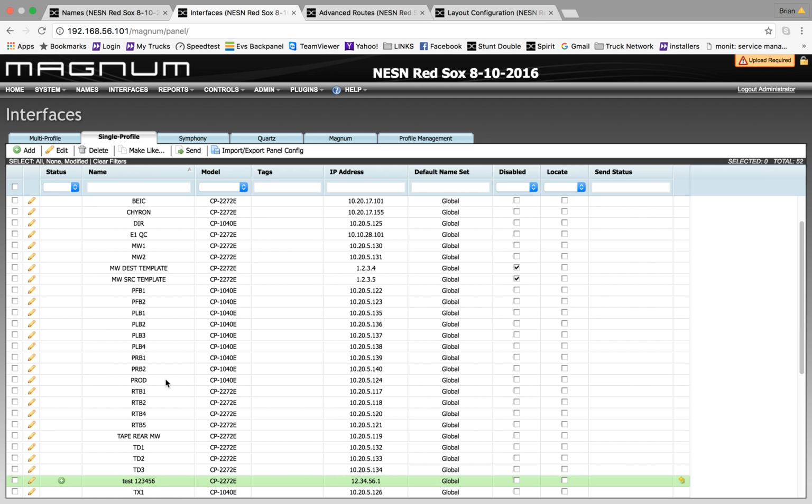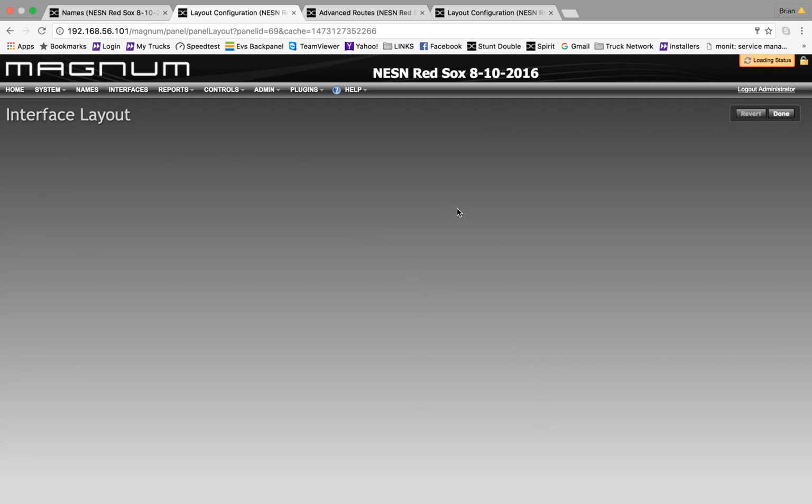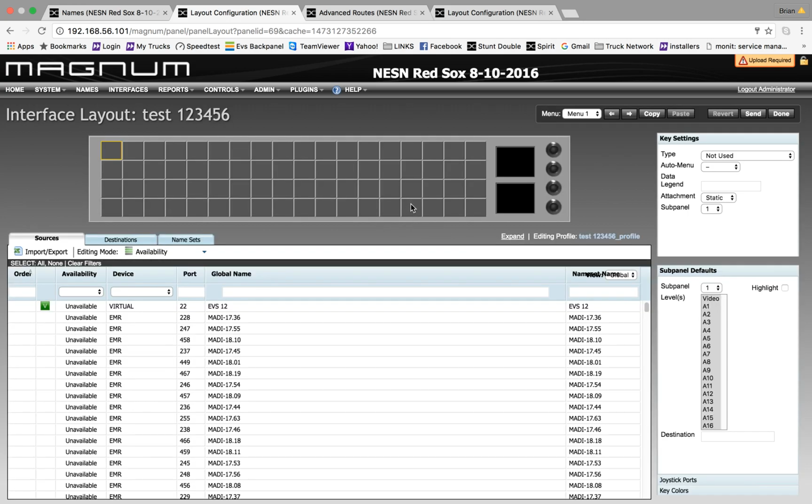Now I had the option of doing make like, and make like would make it exactly like another panel. But in this case, I chose to just start from scratch. So this panel won't have anything in it. But normally you can pick another panel if you have another one that's similar, but it's going to keep all of your availability table, and it's going to keep your default destination. So just make sure that you go back and change that.